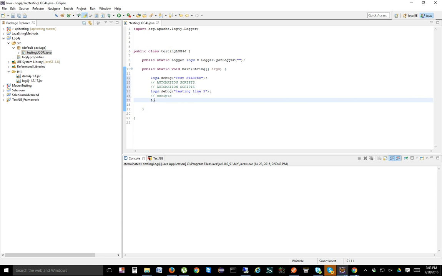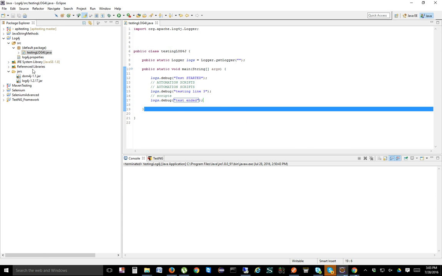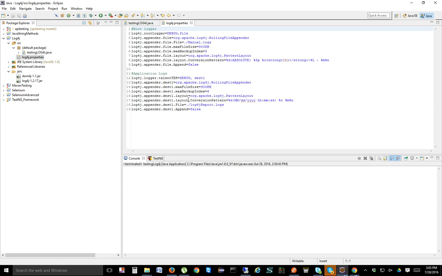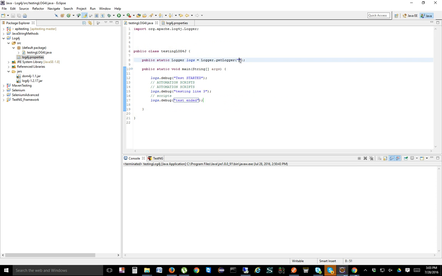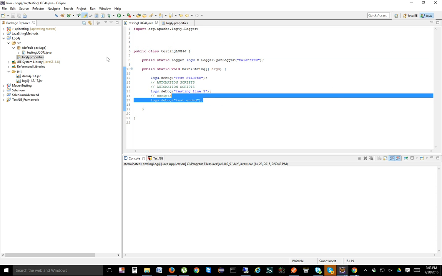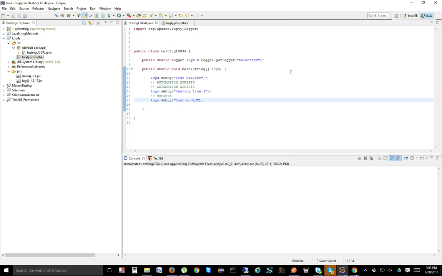And then let's say you test this and "test ended." Now remember the property file, go back to the properties file, and copy this TalentTEK, and paste it in here, and that's it. Since it's a Java class, run this class. Nothing is in the output because we don't have system.out or anything.